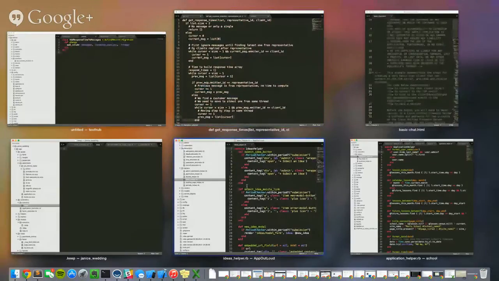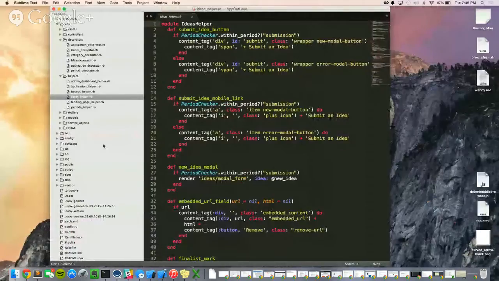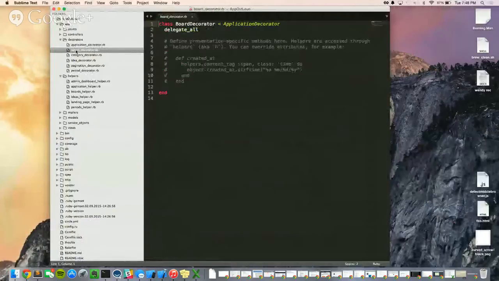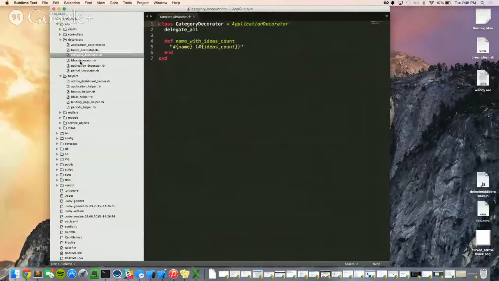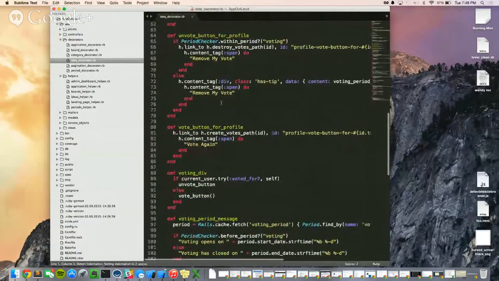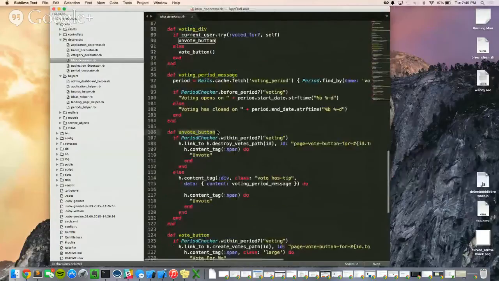We're running a competition at Kashex for ideas, and we'll code them, and we're using decorators there. So there's all these decorators. We have application decorator, board decorator, idea decorator. All the ideas have many different types of ways, like unvote button. Even buttons are in here. It's pretty cool.